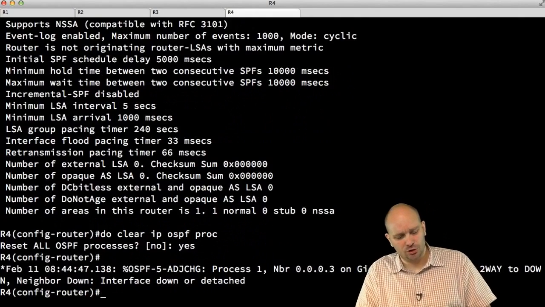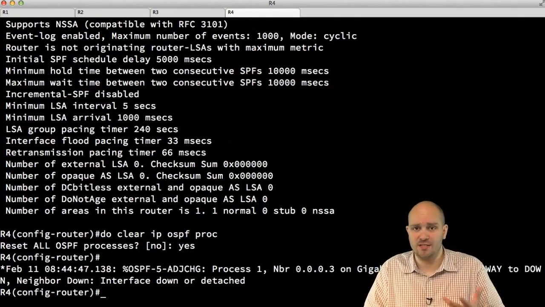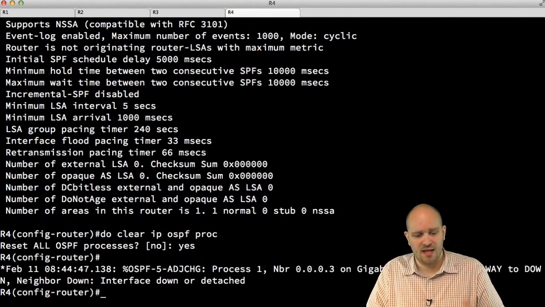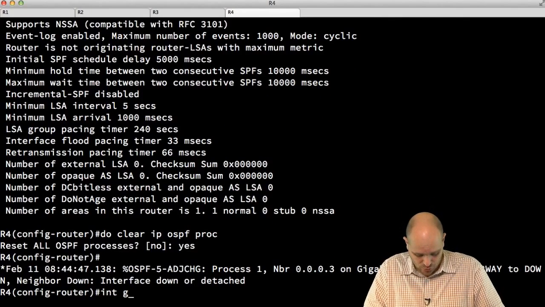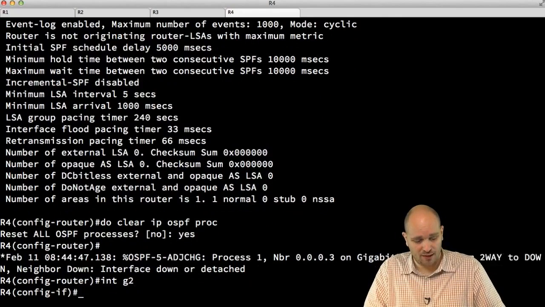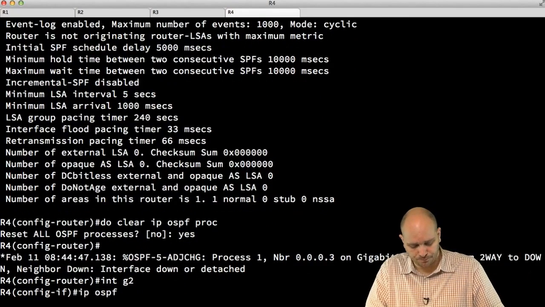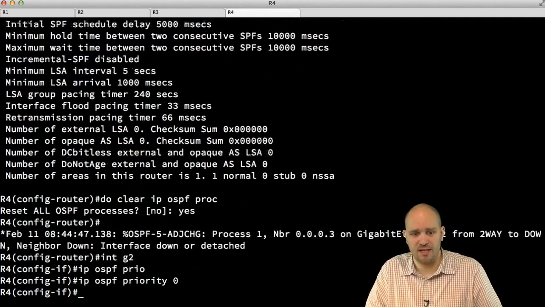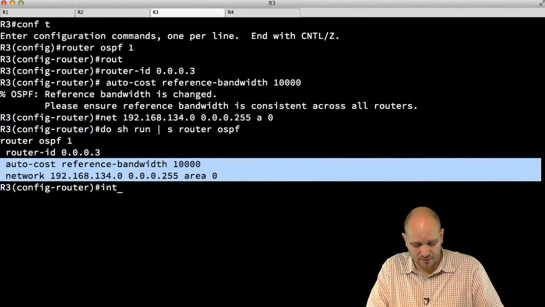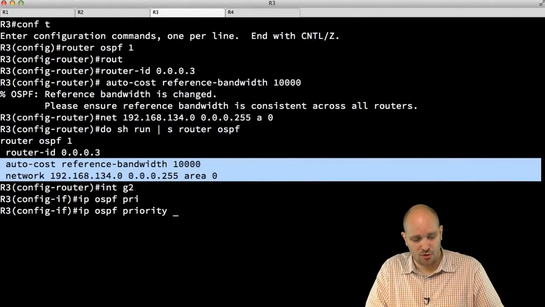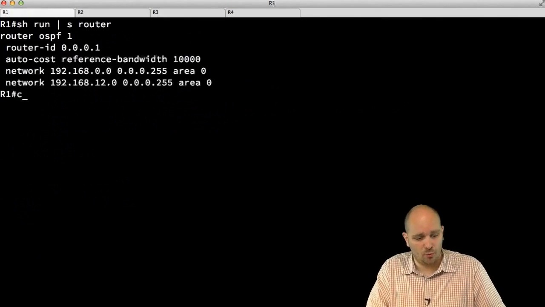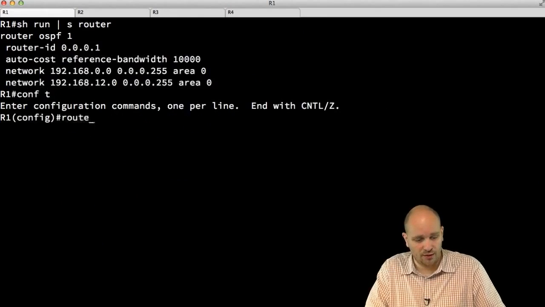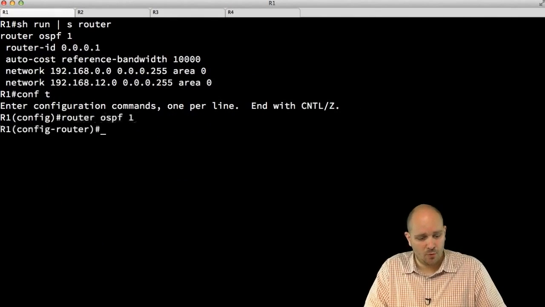Now, I can also see that the neighbors have already started forming on my interfaces 1 and 4, but I don't want them to do that, because what I want to do here is make sure that R4 is never the DR. I want to make sure that my R3 is actually the DR, so I'm going to set the priority to the maximum value here.